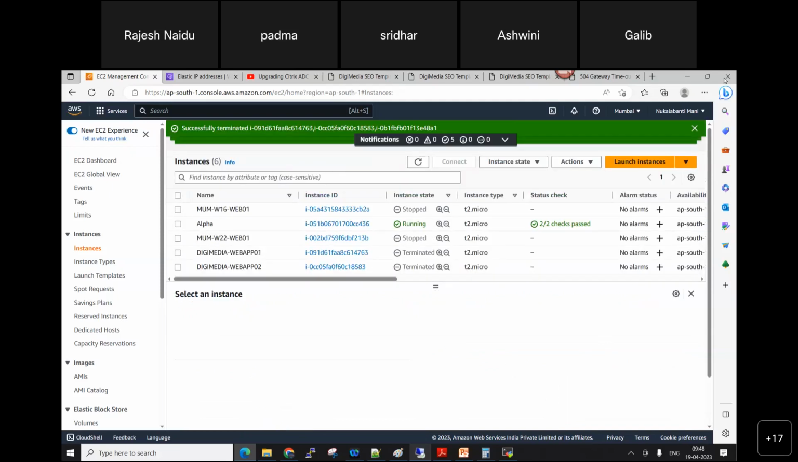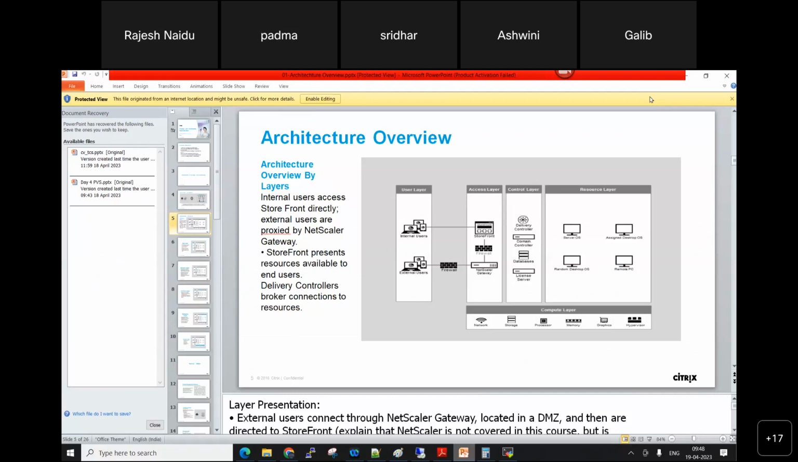If related to this topic, you can ask your questions. Otherwise, I will stop the recording. Can you please share that PDF also, that load balancer? Yeah, definitely we'll share. Don't worry.